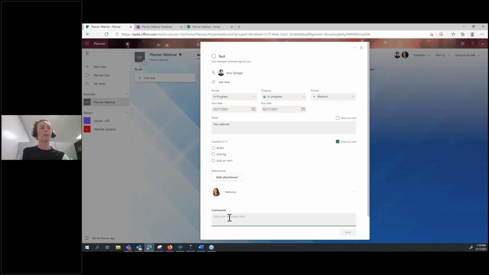The nice part too with using Planner is that you can put comments on the task. So if Amy and I need to chat back and forth, anything that she needs to make me aware of, when she adds a comment, it's going to send the notification back to me. And then since Microsoft 365 is so good about auto saving, we don't have to do anything. There's no making sure that you hit save on this card or anything like that. You can just close out of here.